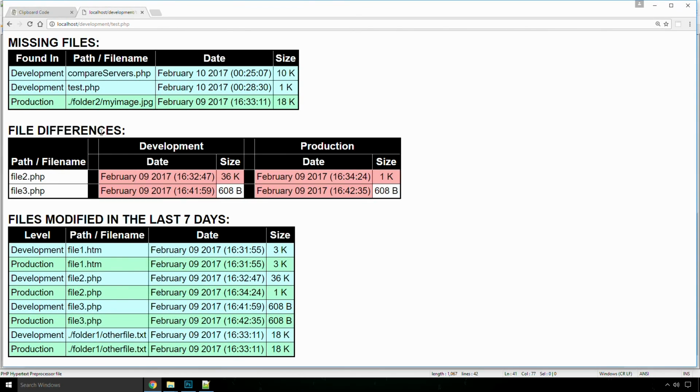Now there's another thing bugging me about this. You notice the Compare Servers PHP file is listed here in missing files, saying it's found in development, so it must be missing in production. Same thing with this test.php. And remember, I just put those in that one server. Now I can put them on both servers, that's fine. But let's say I only wanted this to exist in development. But I don't want these files to show up every single time in the missing files. It's going to get old.